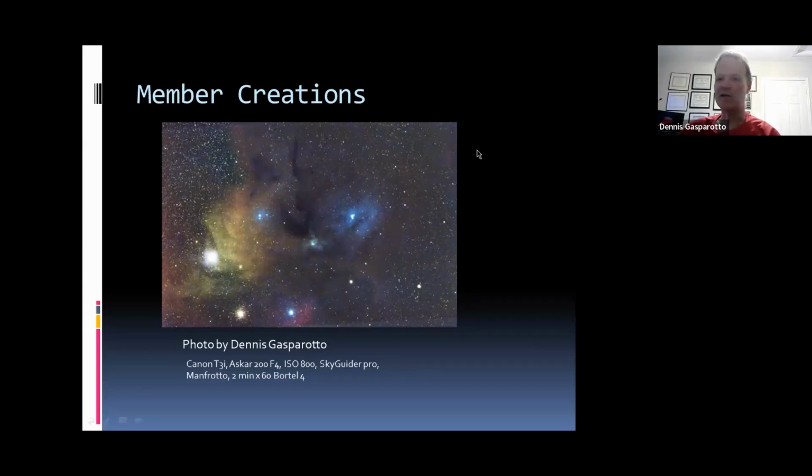But anyway, this was done with a star tracker, I believe 2-minute exposures times 60. And the sky condition wasn't too dark. It was Bortle, well, dark enough, Bortle 4 at ISO 800. So that's kind of like the results. And again, using Deep Sky Stacker to stack all those images, taking dark frames and flat fields.